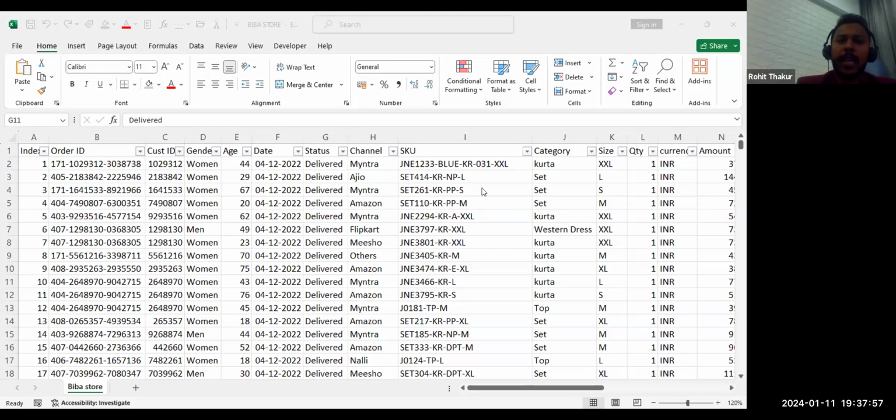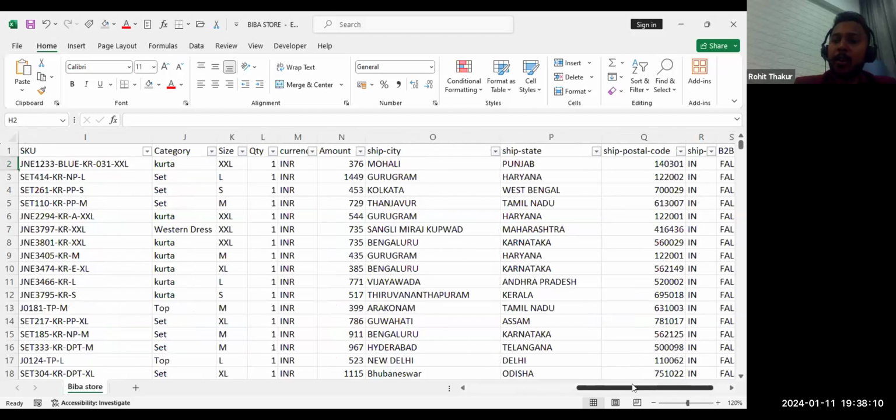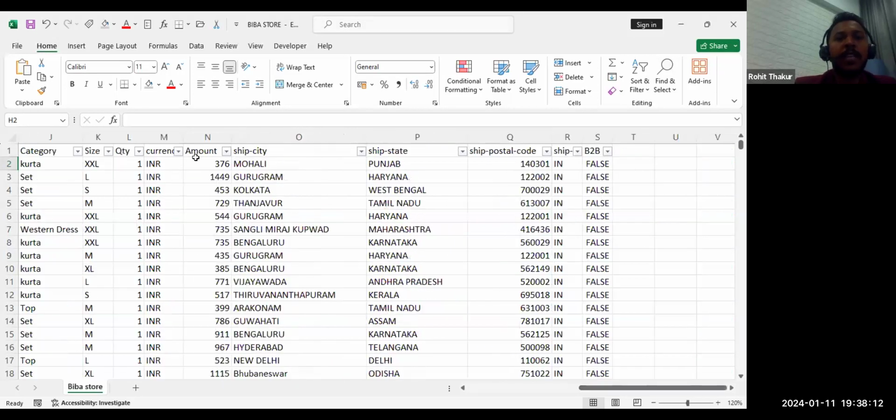So, for example, this is the customer ID. I don't know the customer ID, I don't know which channel it is, but he or she has bought a kurta, and that too with an amount of 376. Then the 376 amount is considered vague, because we don't know anything about it. So our main motto is to handle the missing value softly.